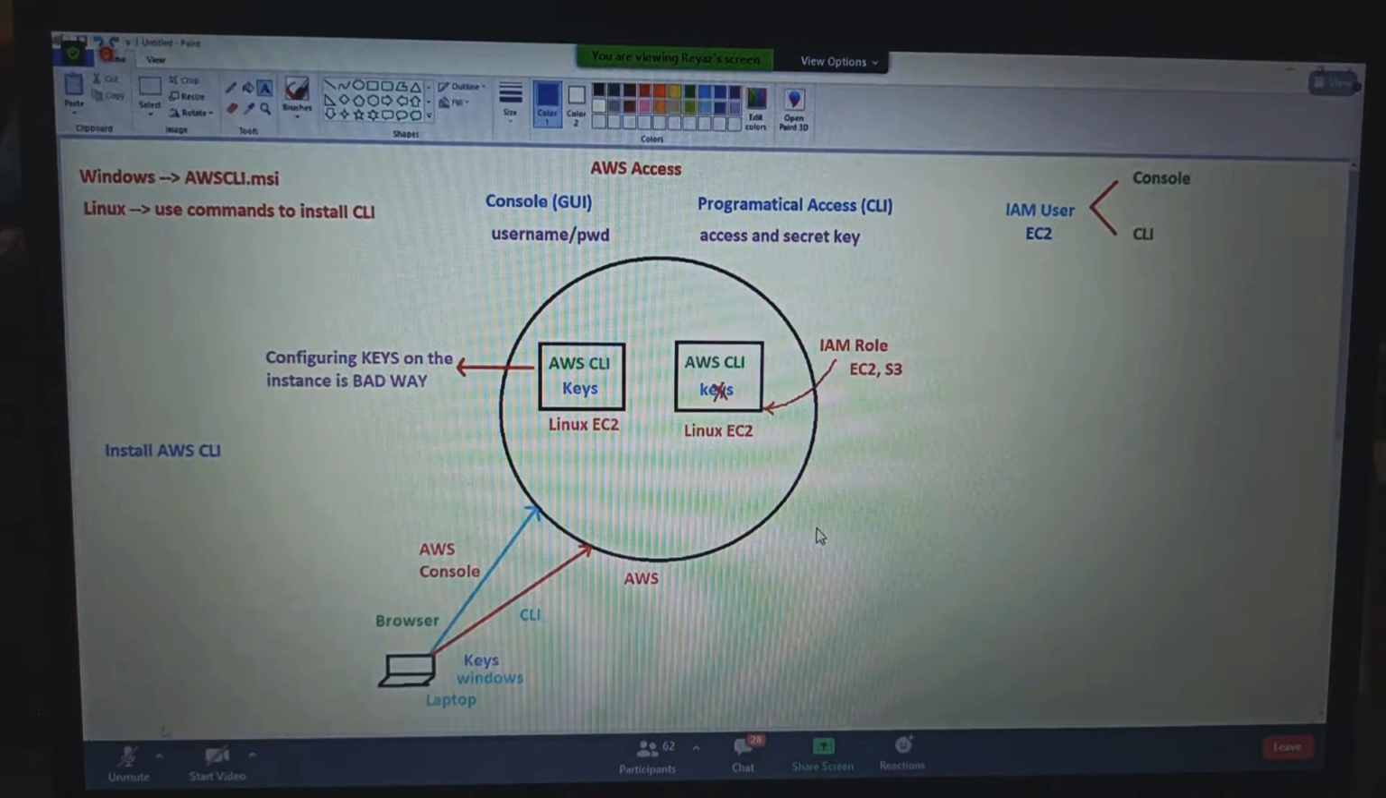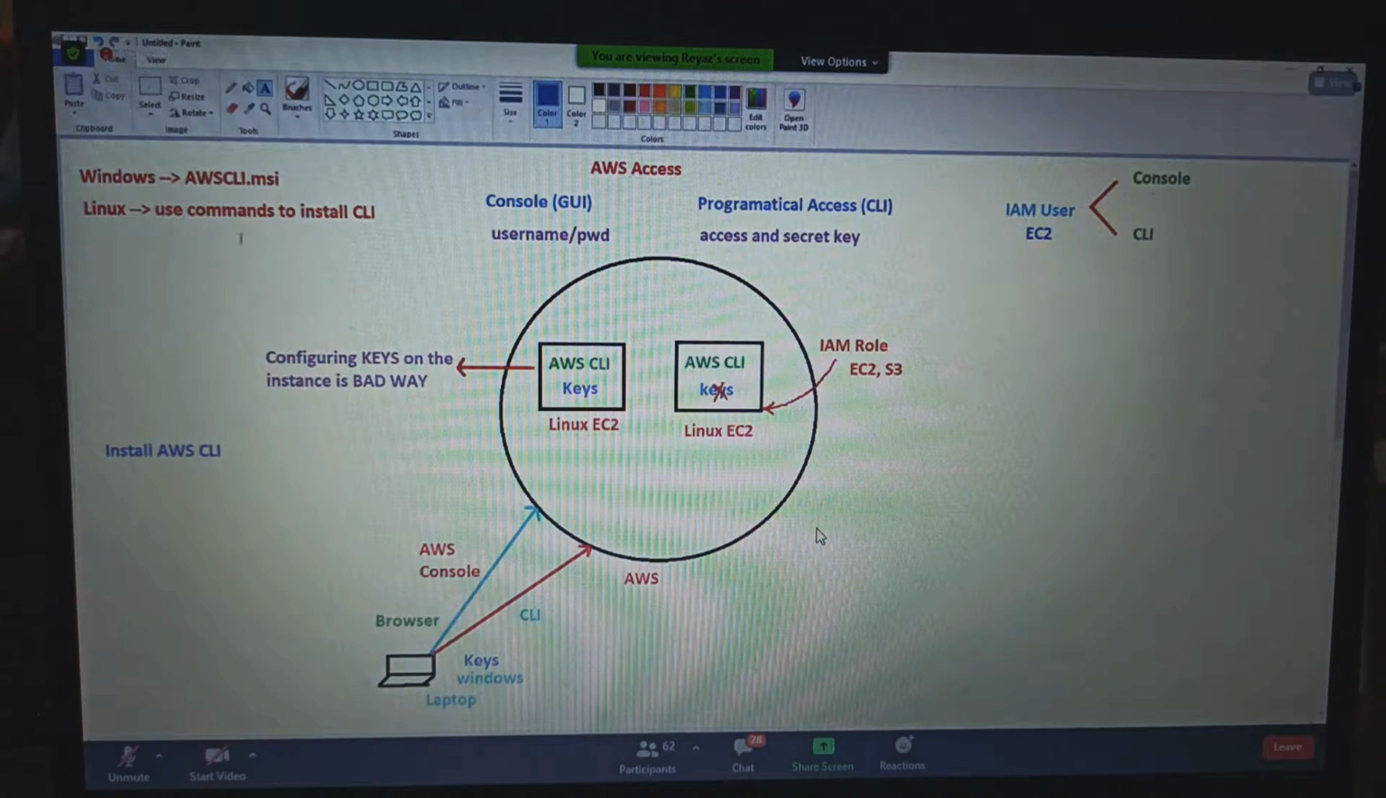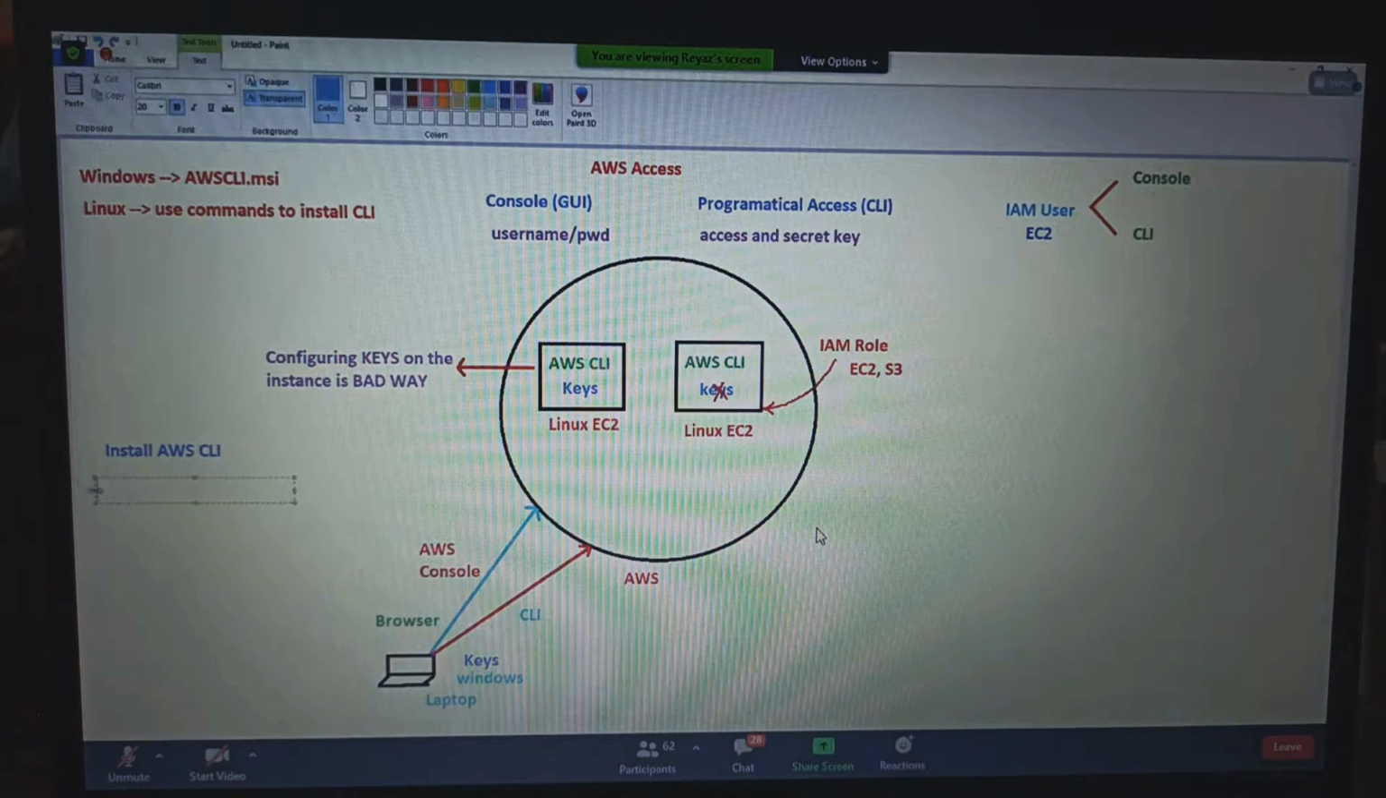We need to run a few commands. We need to configure keys, right? So configure the keys on Windows and on Linux, the commands are the same. See, this is how we configure. We need to type a command called aws configure.